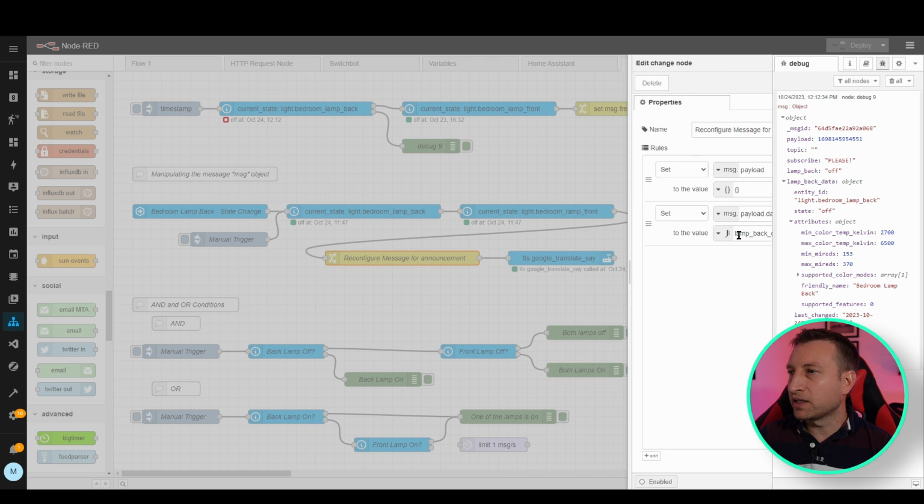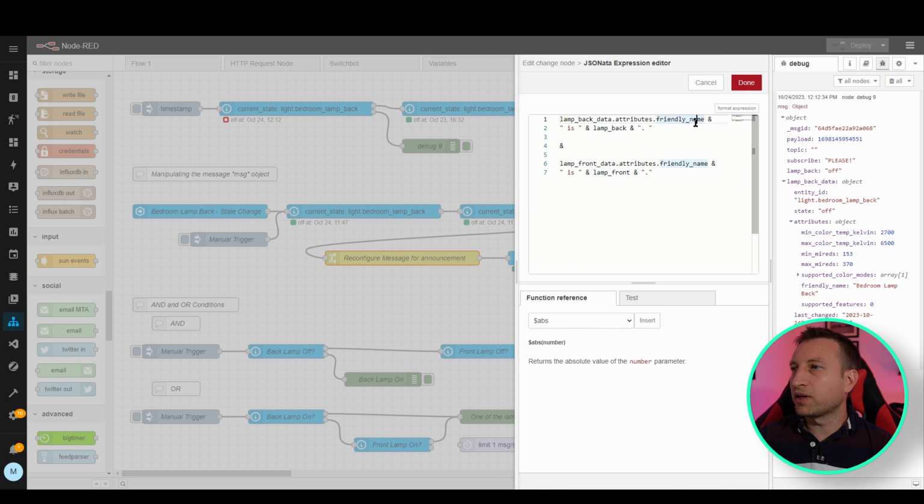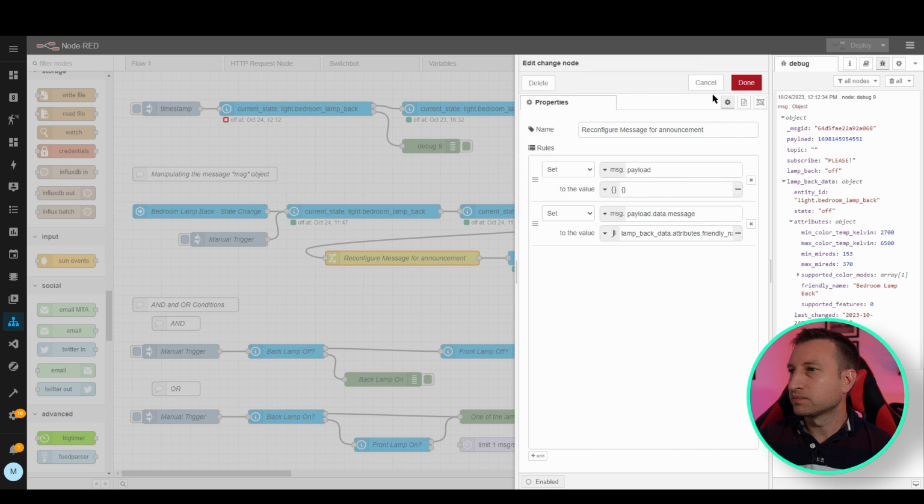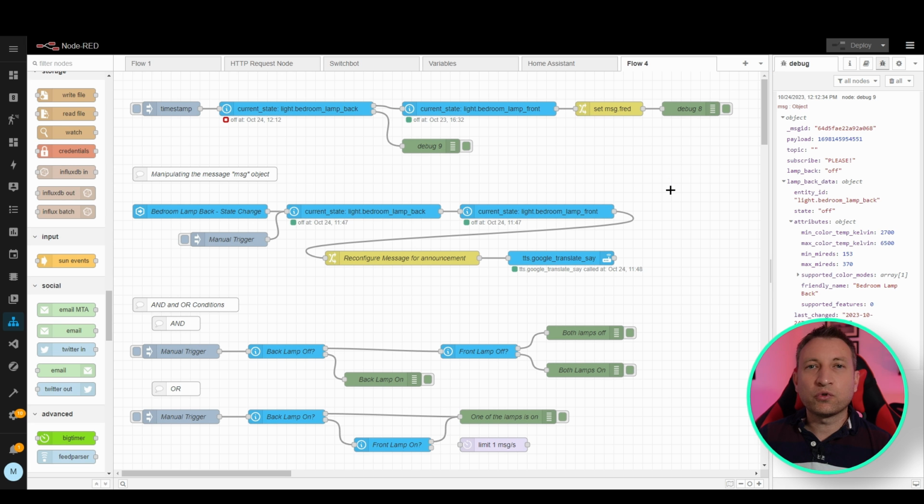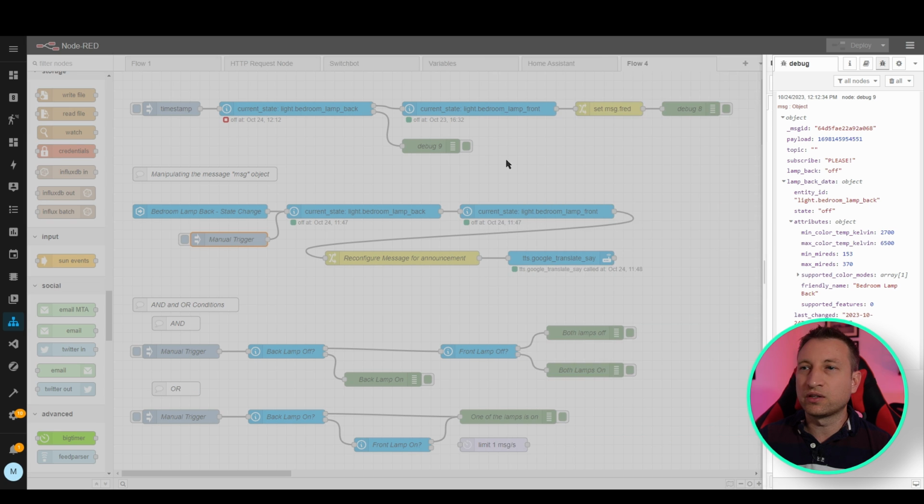So let's go back again. So I've taken the friendly name and then put the word is, and then I've put the state of the lamp, which is here, whether it's on or off. And then I've done the same for the front as well. So then what should happen is when the state of this back lamp changes, it should tell us whether these lamps are on or off. So let's give it a try. I've got a manual trigger here as well. So using an inject node, we can trigger it.